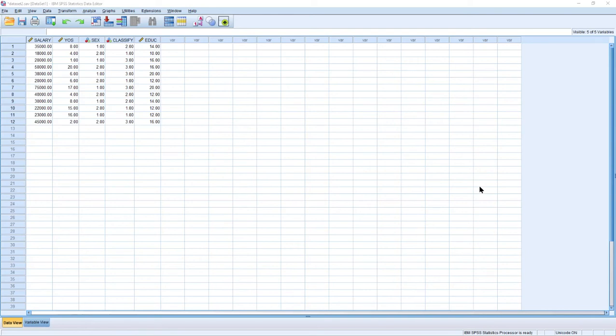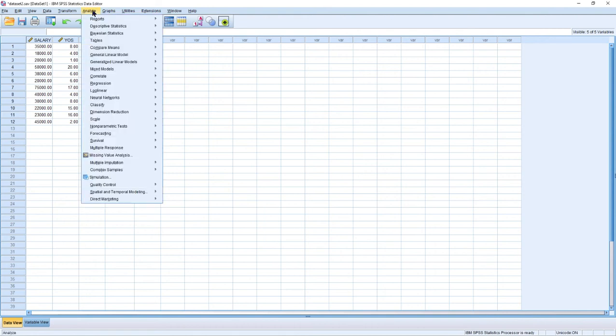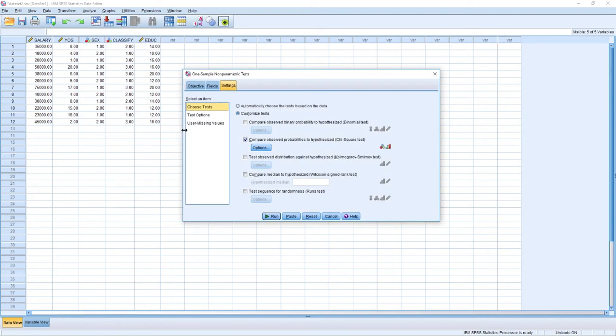For practice exercise 8.1, we're going to use dataset 2 from the appendix. We're going to test whether or not the classifications of employees match the 20, 50, and 30% that we expect. To do this problem, we're going to go to Analyze, Non-Parametric Tests, One Sample.